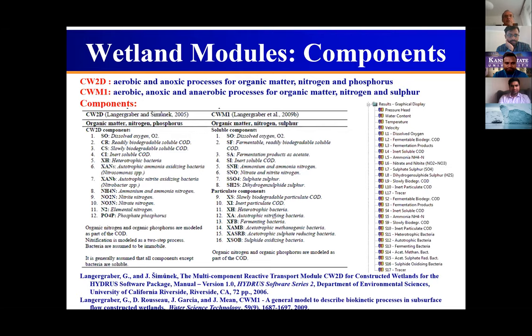And so then in each of these modules, we have different pools of different compounds. So we have always oxygen, we have different organic matter with different biodegradability. So some are inert, some are easily biodegradable, some are slowly biodegradable. We have different types of bacteria, heterotrophic and autotrophic, which are involved in nitrification processes. We have different pools of nitrogen, ammonium, nitrite, nitrate, and so on. So that's in the CW2D model. And in CWM1 model, we have additional bacteria which are involved in anaerobic processes. And so it's more complex.